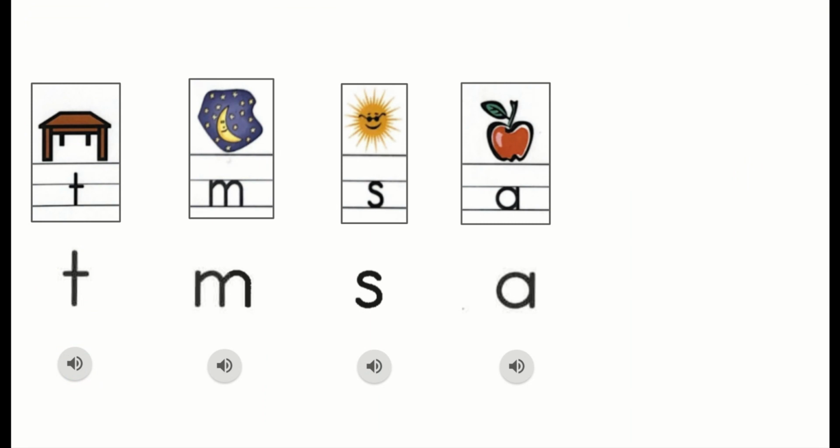Now I'm going to say some words. Listen for the first sound in that word and say the sound. Then point to the letter that makes that sound. The first word is table. Say the first sound in the word table and point to the letter that makes that sound. Did you point to the letter T and say T, like in table? If so, you're correct. Let's try the next word.